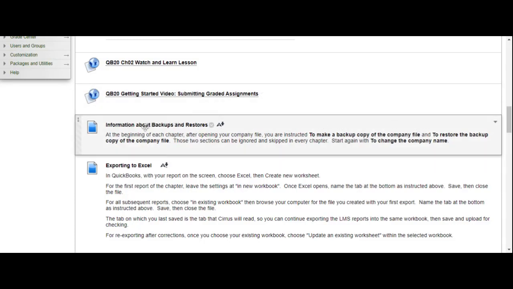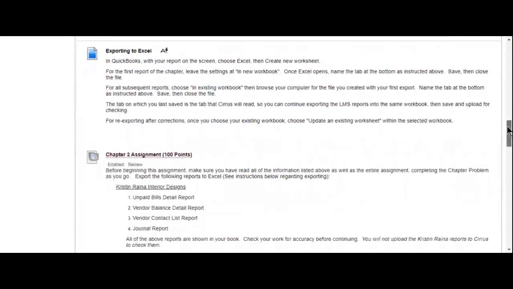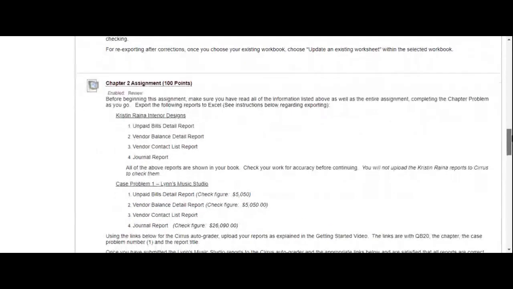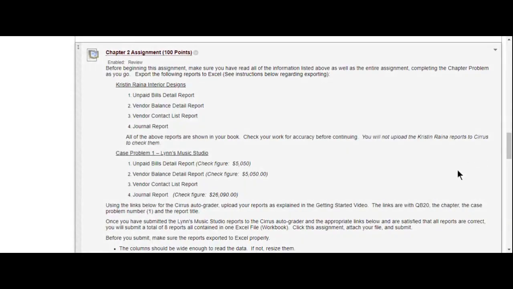Somebody asked about backups and restores. You start each week by calling up the correct chapter for the week, not like I did, and start with changing the company name to your name each week. You don't need to do a backup and restore. Here's more information about exporting to Excel. And here are your assignments to be submitted into Blackboard.